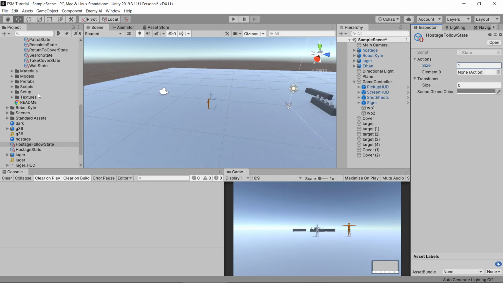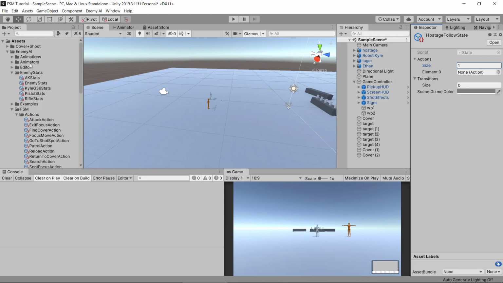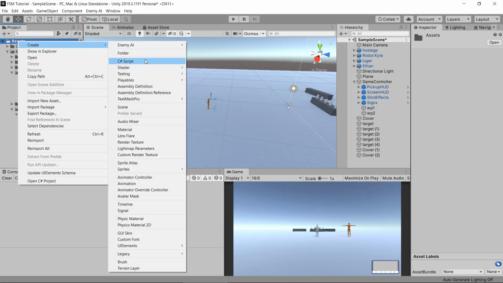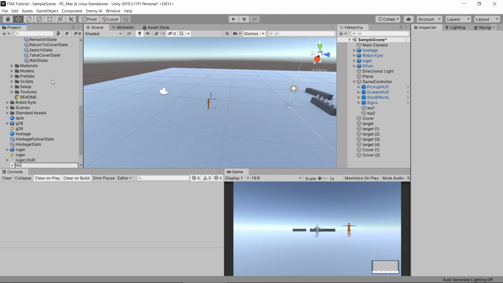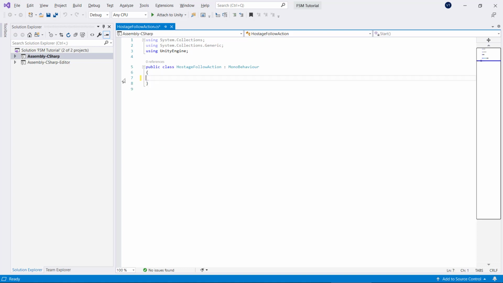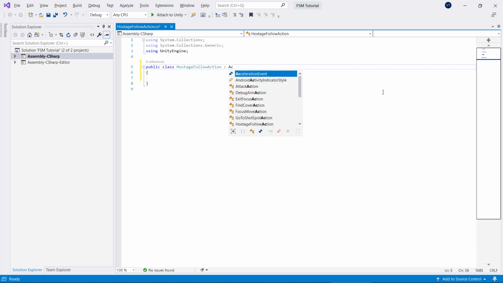We need to create a script for that, which will later be transformed into an asset. So, let's do it. Right-click on the Assets folder, select Create, and go to C# Script. Name it Hostage Follow Action. And double-click on it to open. With the script open for editing, we can erase all of its contents.